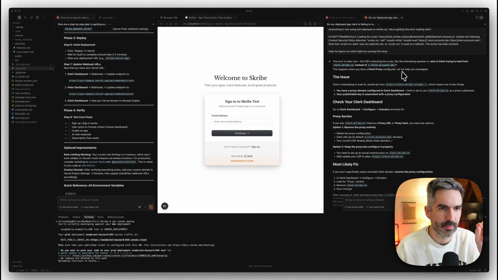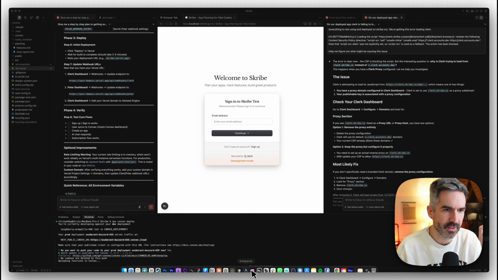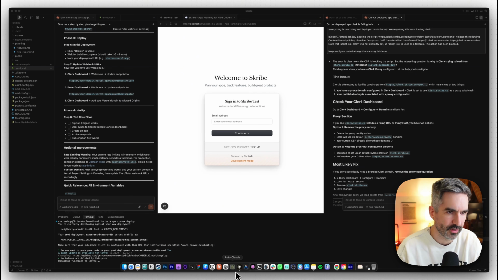This happens when you have a Clerk proxy configured. So attempting to load its JavaScript, you have a proxy domain configured in the Clerk dashboard. Clerk is set to use clerk.scribe.co as a proxy domain. So go to dashboard, configure domains, and look for the proxy section.